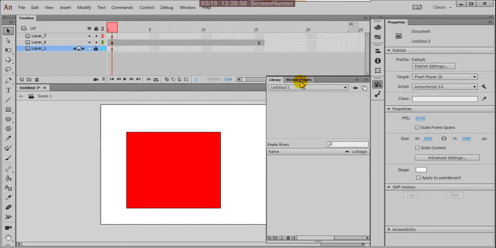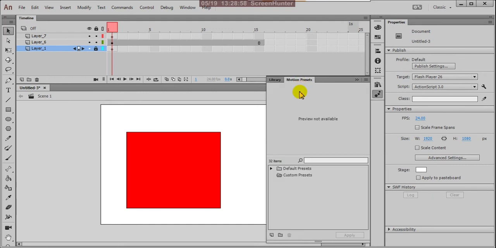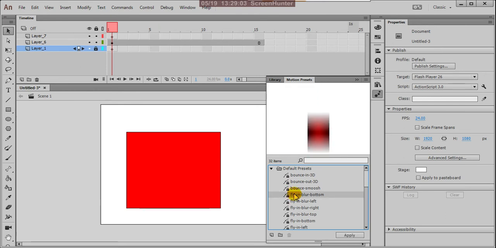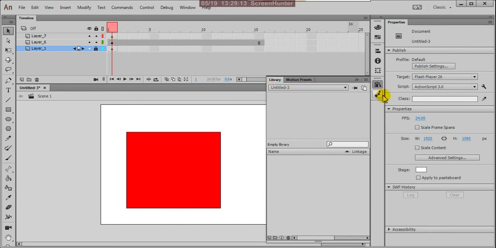And these are the motion presets. Default motion presets are there. I'll explain all these things one by one. So these are the animations. I'll explain all of these later. And this is the same, the motion presets.